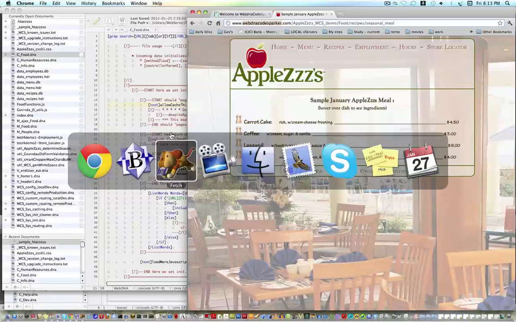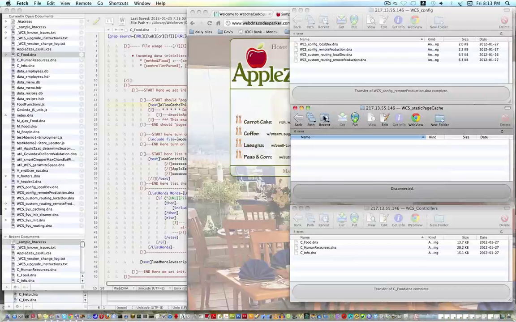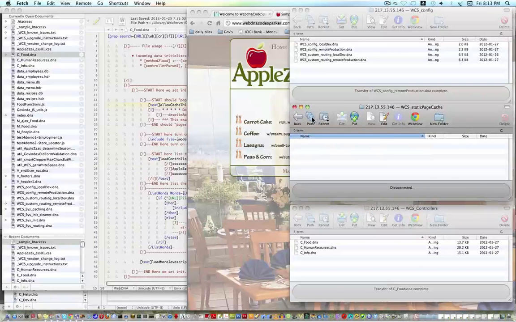Okay, now in the FTP window, we've got this window here, open up to the demo site, the WebDNA CodeSparker framework directory, application, WCS static page cache. Okay, this is the folder where the static page cache files are actually written. So I'm going to refresh this. All right, there's nothing in there.